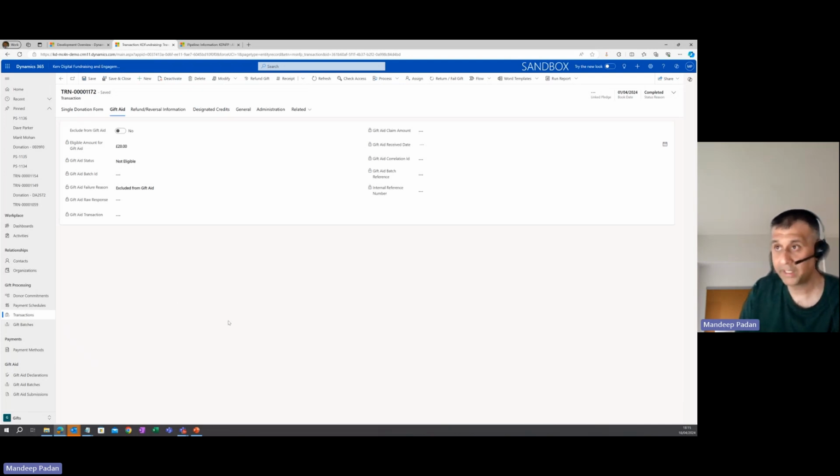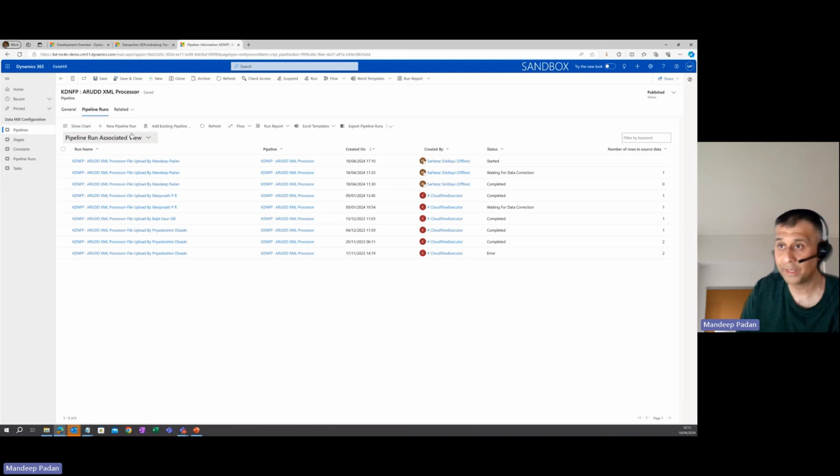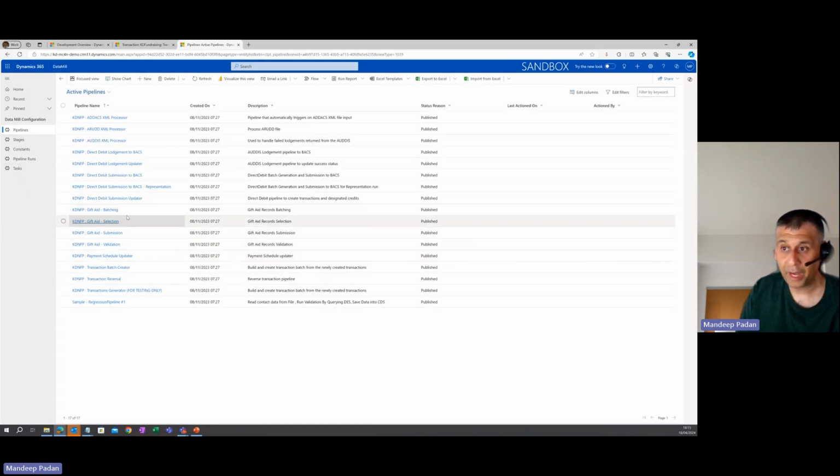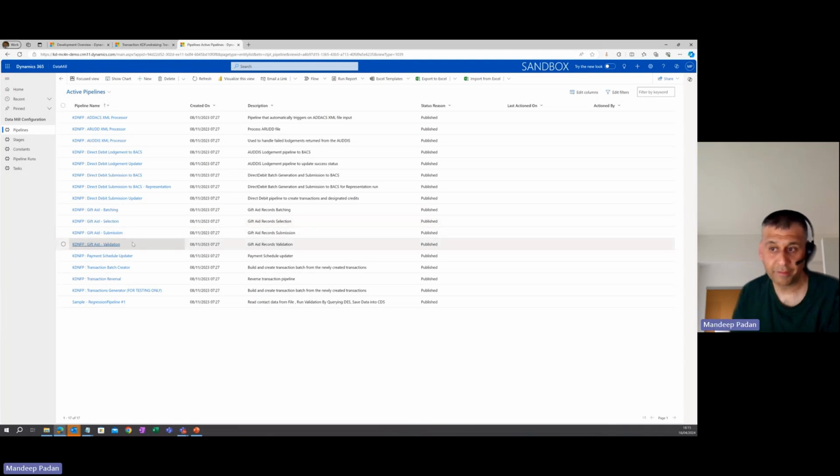Now, to run a gift aid claim, you would go back into DataMill, and if I go back to pipelines, there are four pipelines associated with gift aid that are all connected together. Number one is the selection of the income records that you're trying to gift aid for, so it will identify those records. Number two, it will then validate those records to make sure, A, it's got a gift aid declaration against it; B, is it eligible for gift aid; has it been claimed before; does it meet the date range, and so on.